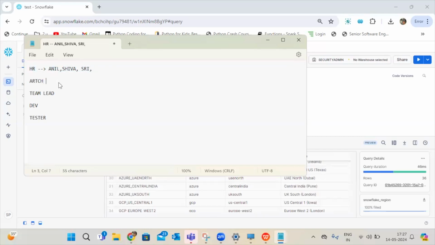In the same way, the architect will also have some persons who work, the team lead also, and even the developer team and the tester team. Based on the issue and the requirement, we will go and connect with that team, whether dev team, test team, lead, architect, or HR. These are all roles. Getting my point?